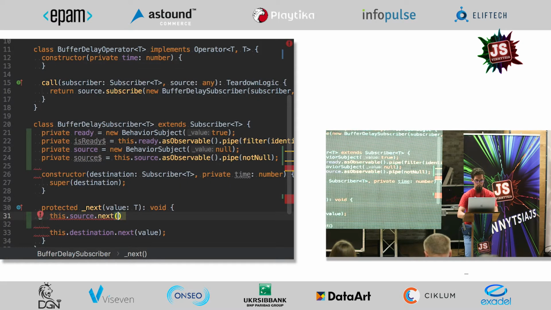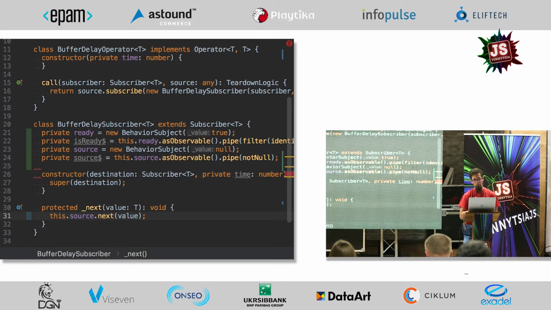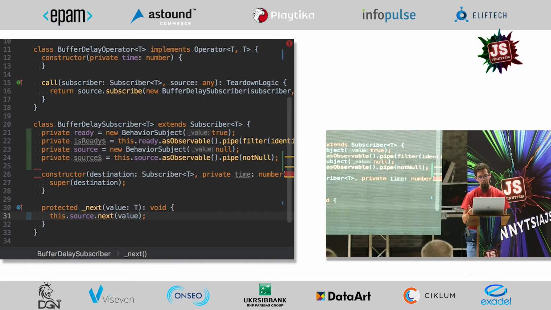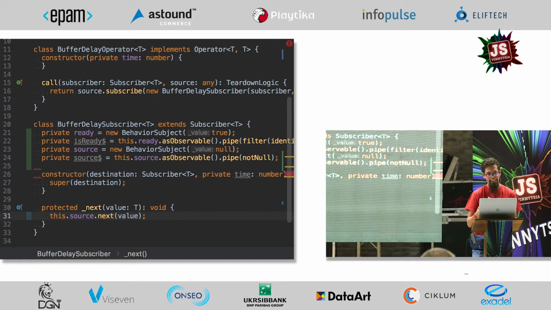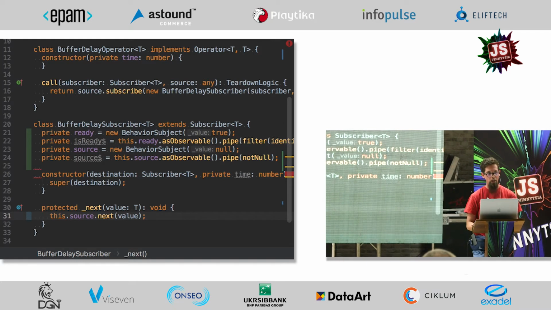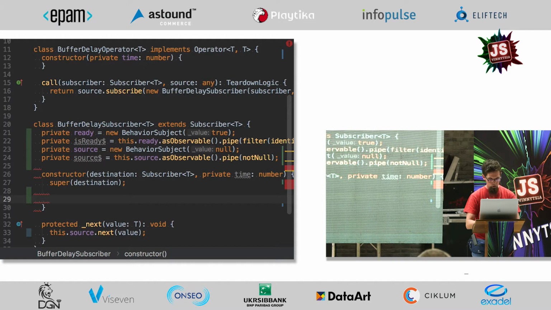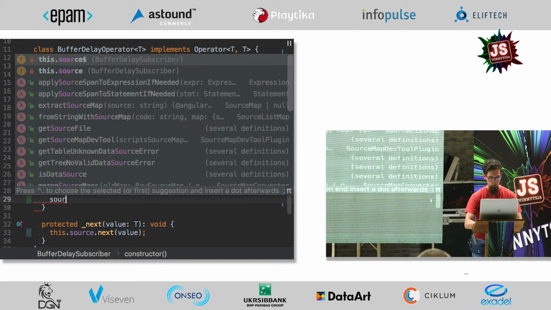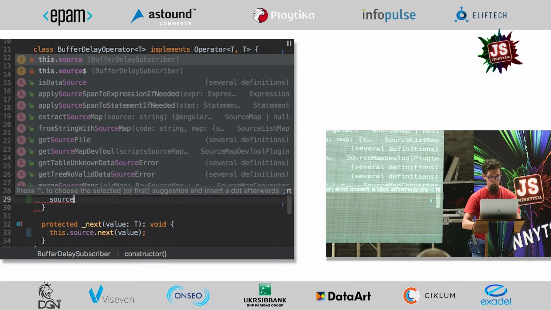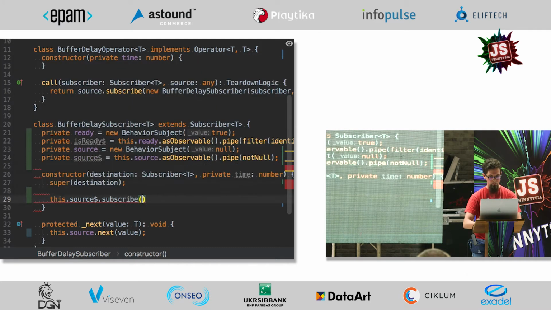next value. Okay. But now nothing will happen because, as I haven't told you yet, observables differ from promises in a way that they are lazy. So unless we subscribe to it, nothing will happen. So we need to create our subscription. We can do so in our constructor and subscribe to our source. Subscribe.